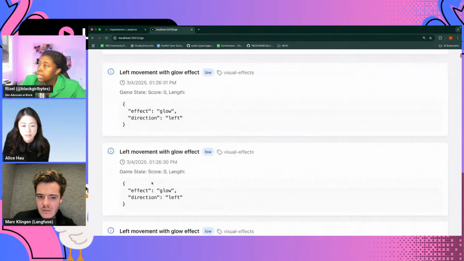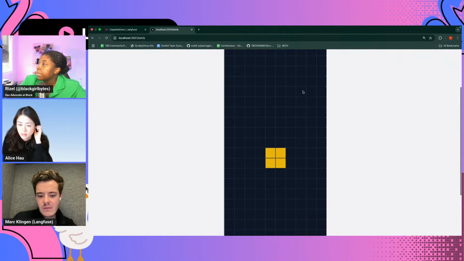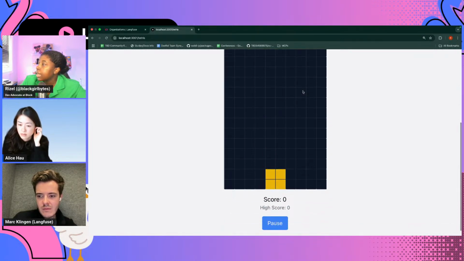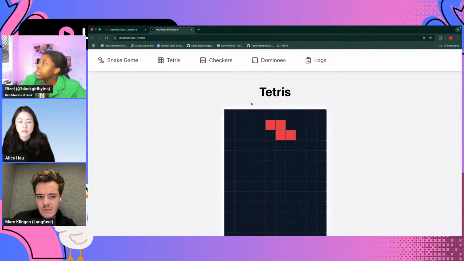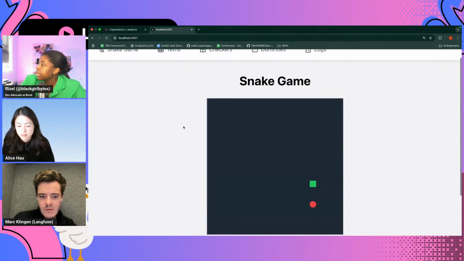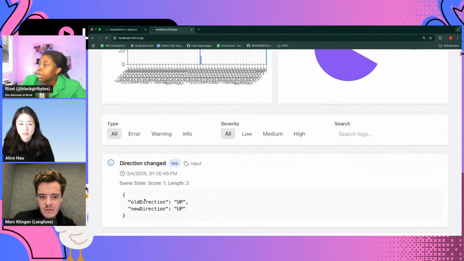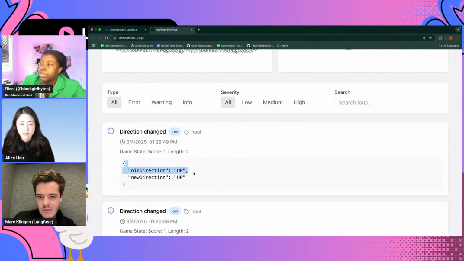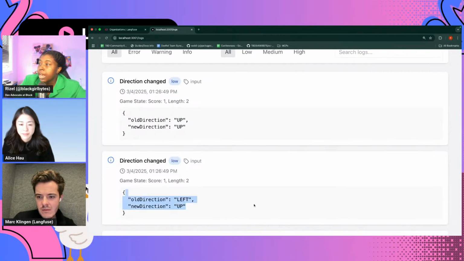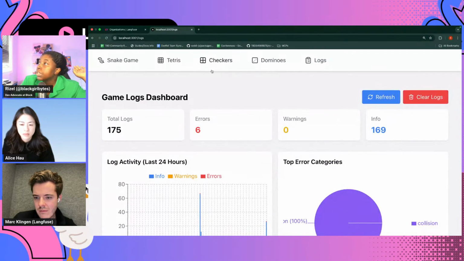So it says, let's see. Let me see if I put a block down or something like that. It should say that I moved something to the right, or let me do the snake game. Yeah, we should get a new log that says, okay, cool, the old direction was up, the new direction is up. I did left, up, and all those different positions that I made. So it does log some stuff.